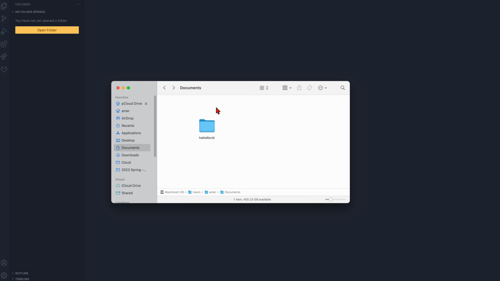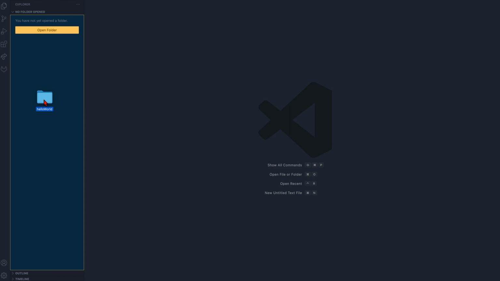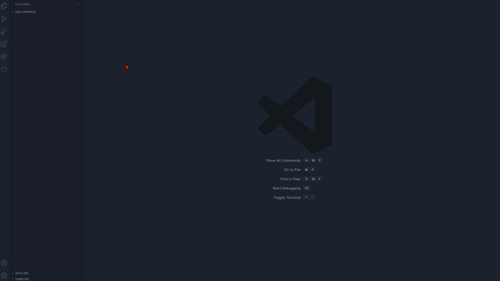If you're on Mac, you can take this folder and drag it, and if you release it right here, it'll actually open up this directory. Otherwise, you're going to have to do open folder and manually navigate to the directory that you want to work out of. Okay, so I'm going to go ahead and drag this, and there we go. Now we're in the Hello World folder, and that's what this looks like.